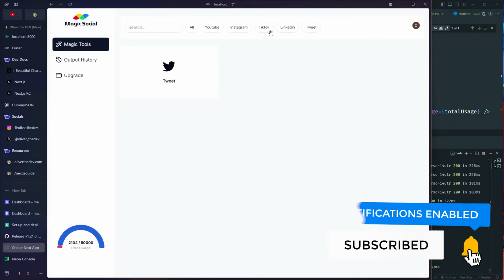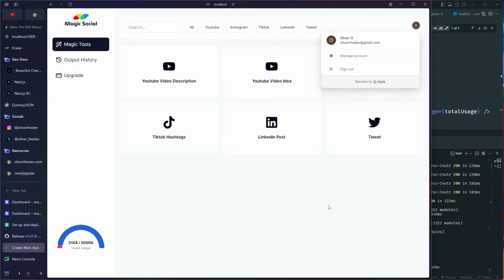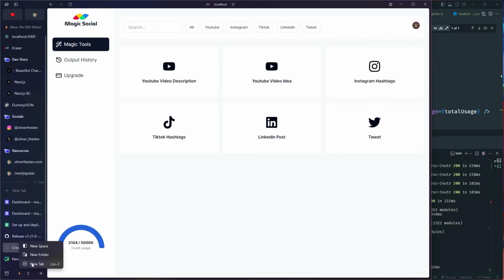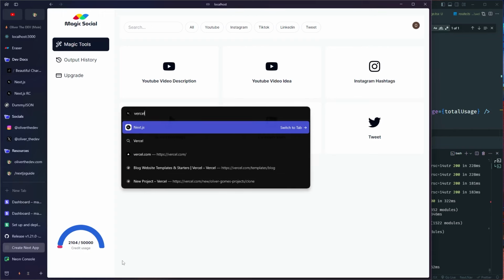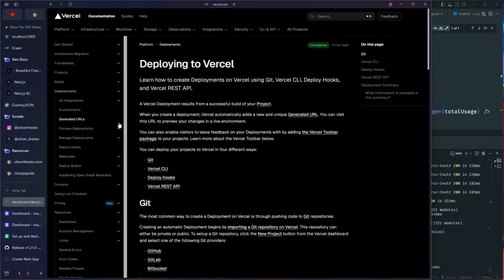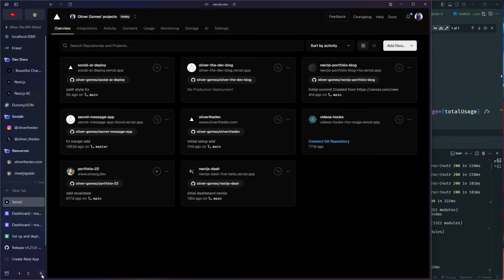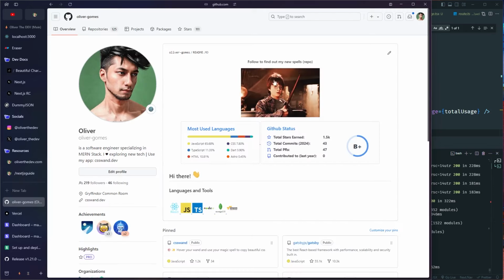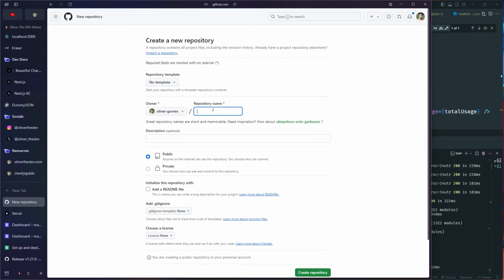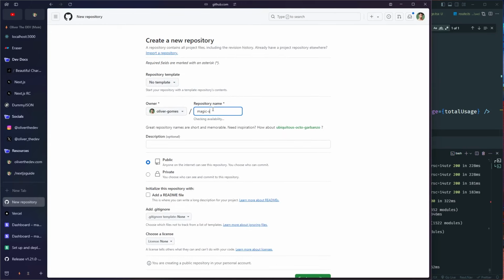All we have to do is play around with this app and then deploy. So the only thing left is to deploy this application. So let's go ahead and do that. I'm going to create a new Vercel deploy. And in here, we are going to the dashboard. I'm going to add a new file to my GitHub. So I'm going to create a new repo called Magic Social. Public, create that.